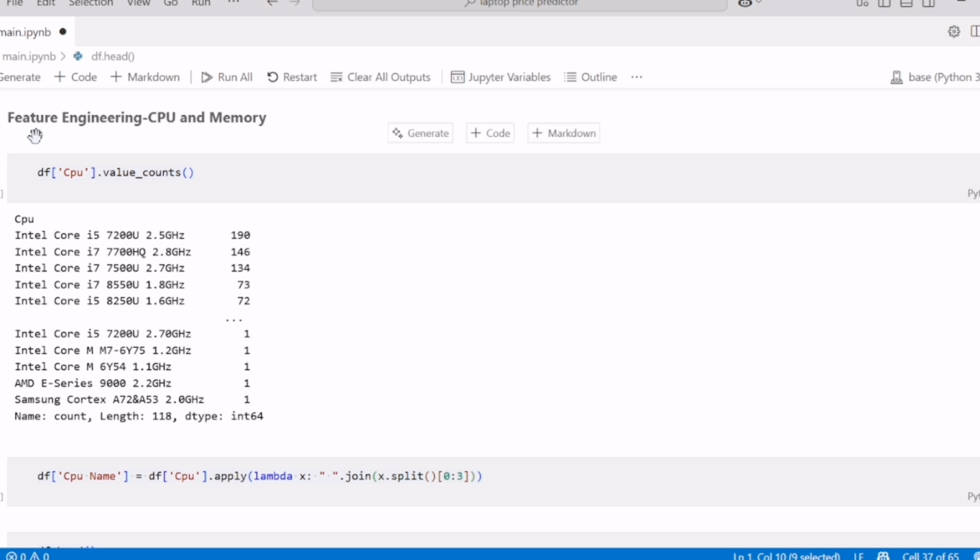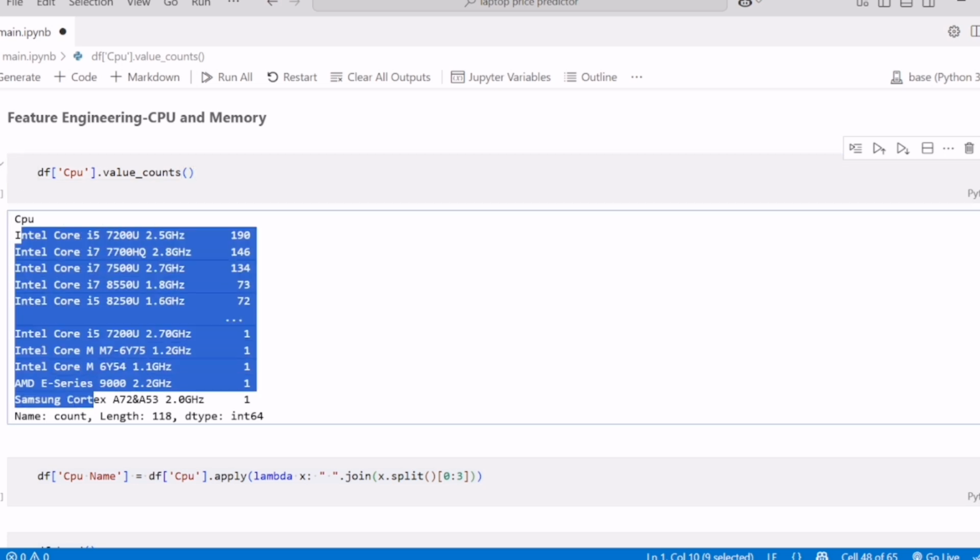Fifth, feature engineering CPU and memory. Moving on to the heart of the laptop, the CPU. The CPU column initially has a very high number of unique values. As shown by value counts, this high cardinality can be problematic for machine learning models. So we have 118 unique CPU types. This is too many for effective modeling. We need to simplify this feature.